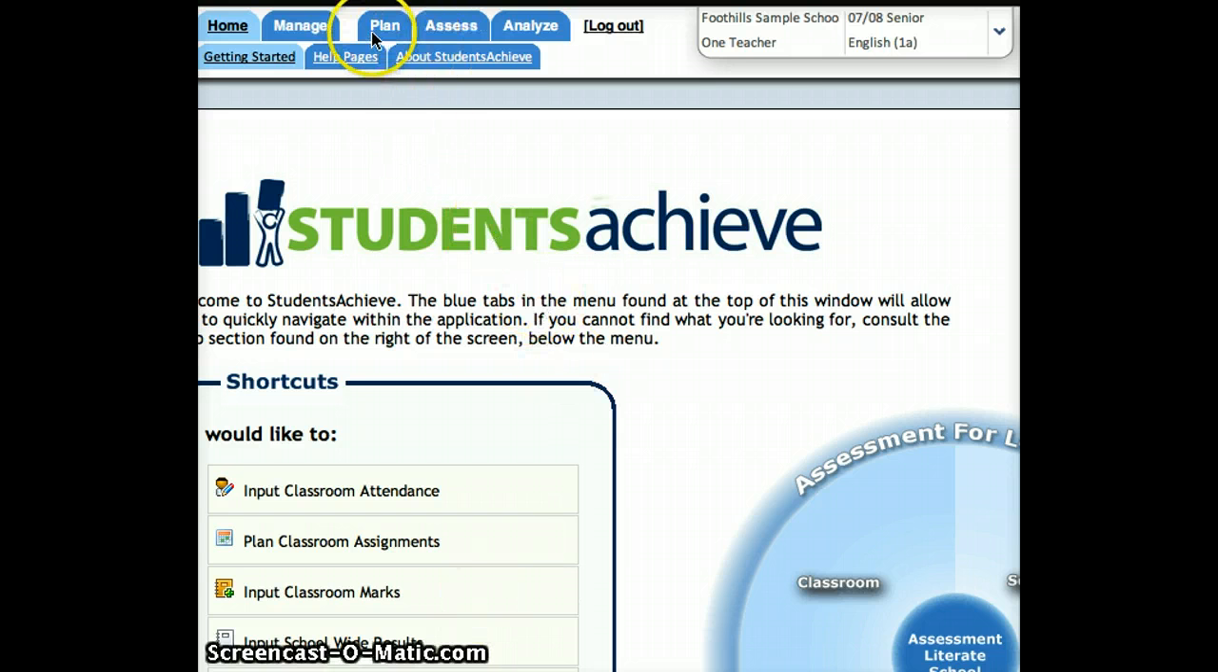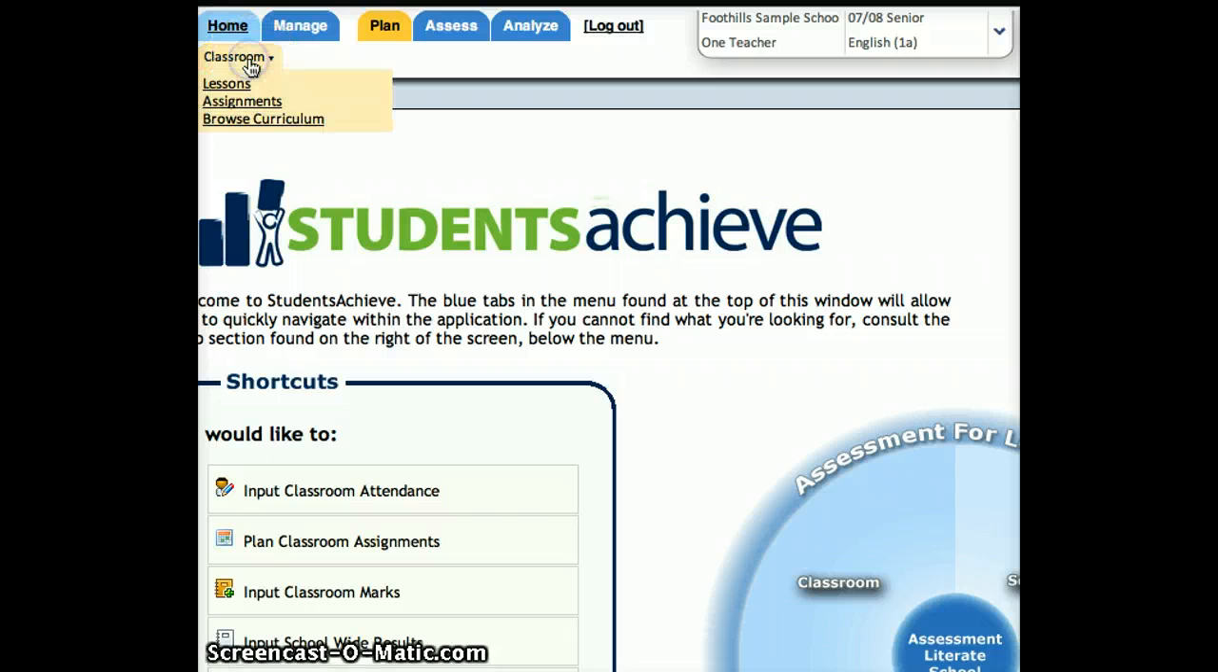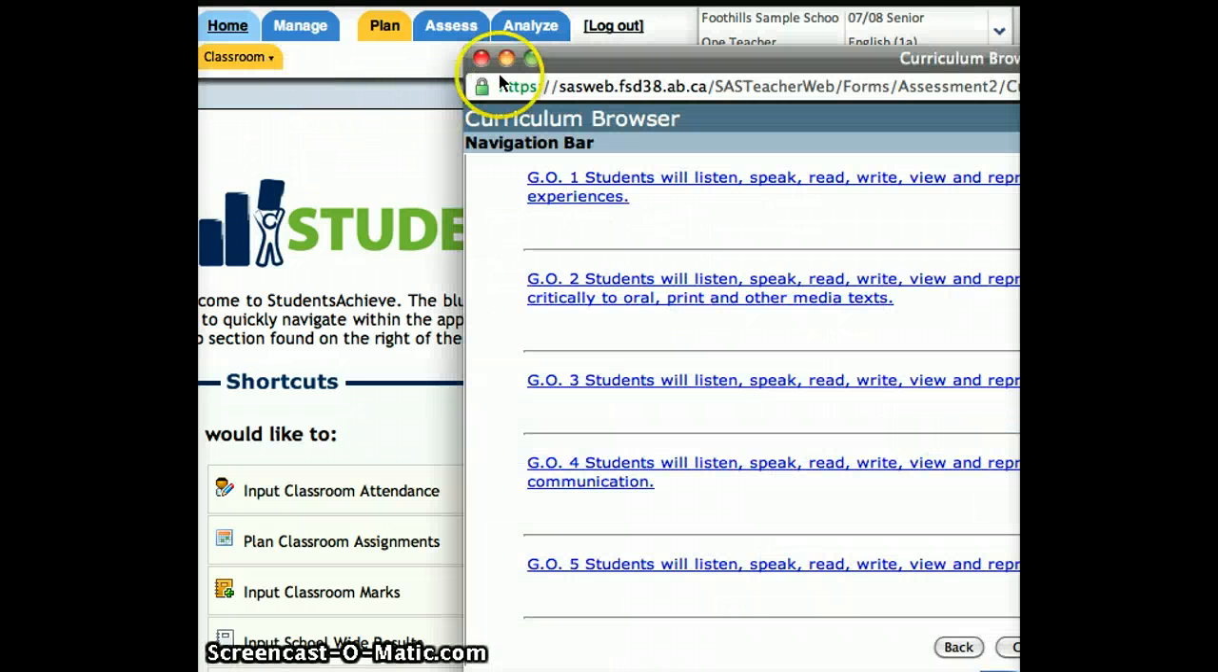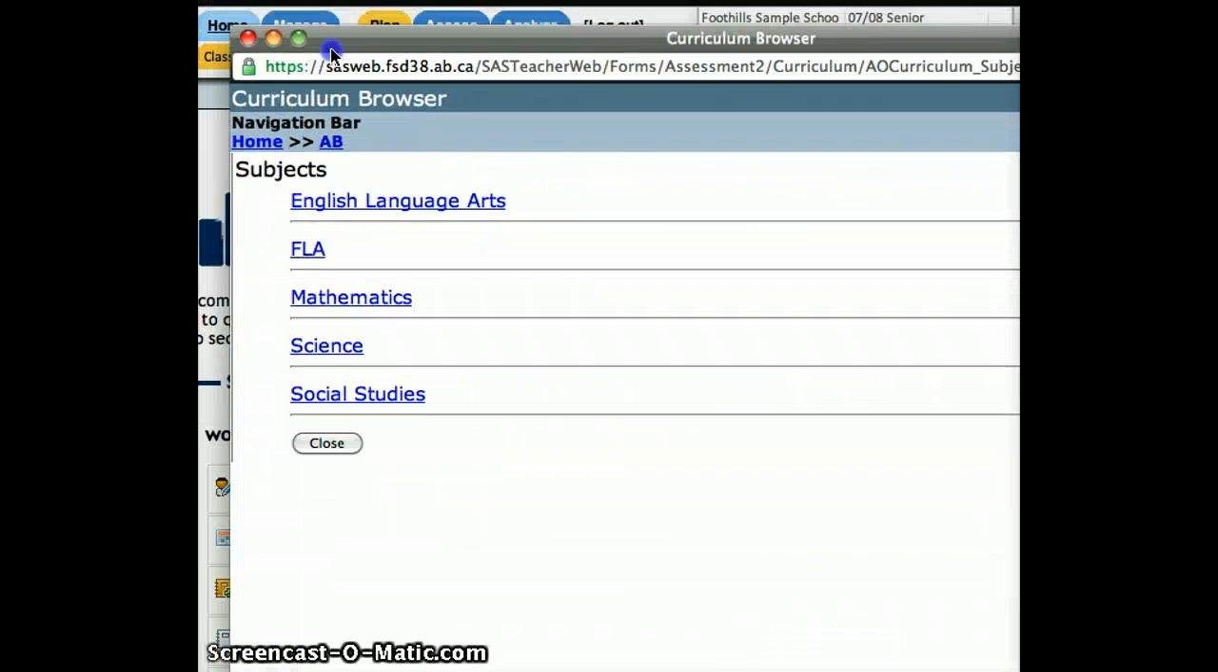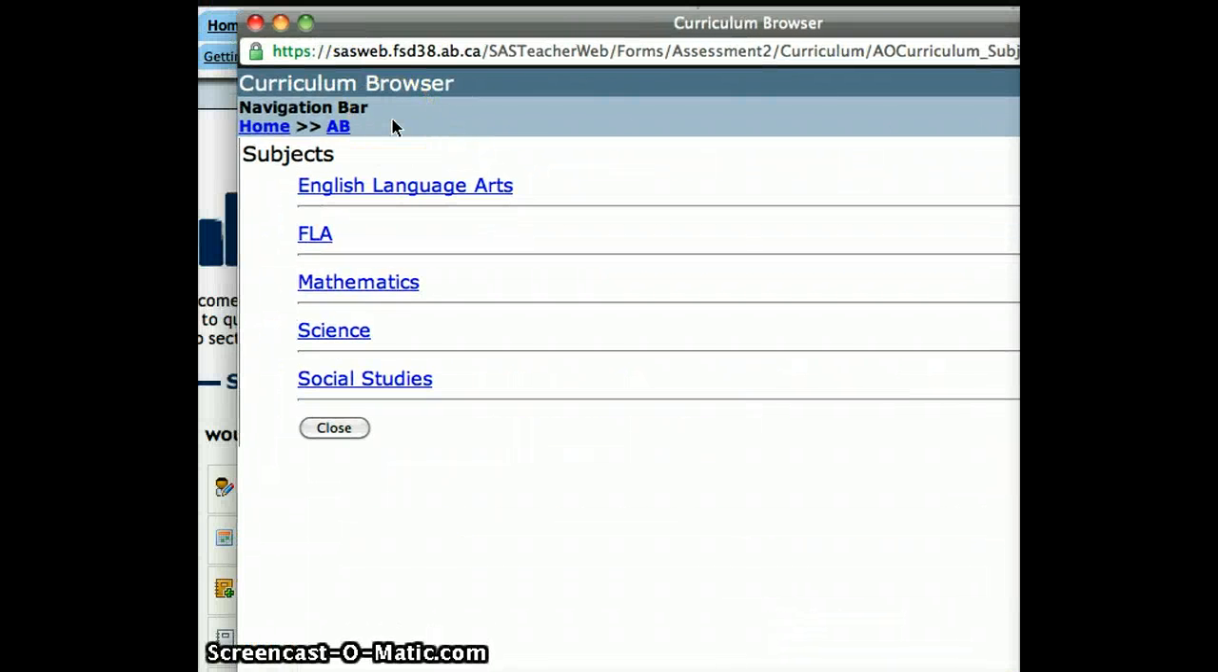look up at the top, there's a button that says Plan right here. If I push that button, I don't have a lot of choices, just one for Classroom. And if I click Classroom, I can go down to this button at the bottom that says Browse Curriculum. When I click that button, it'll take me to the Program of Studies, the same curriculum browser that you would normally go to if you were aligning curriculum.